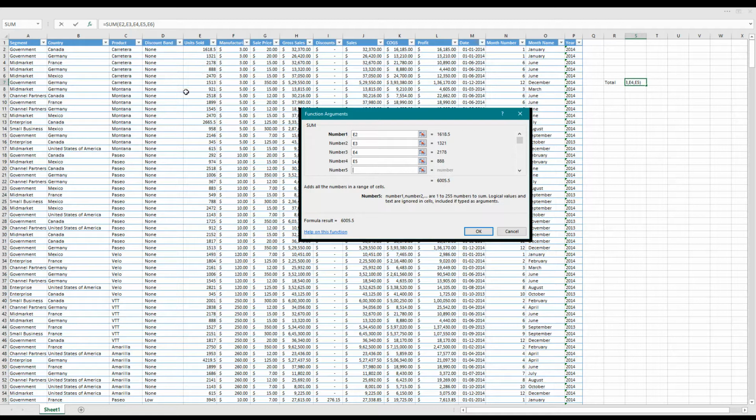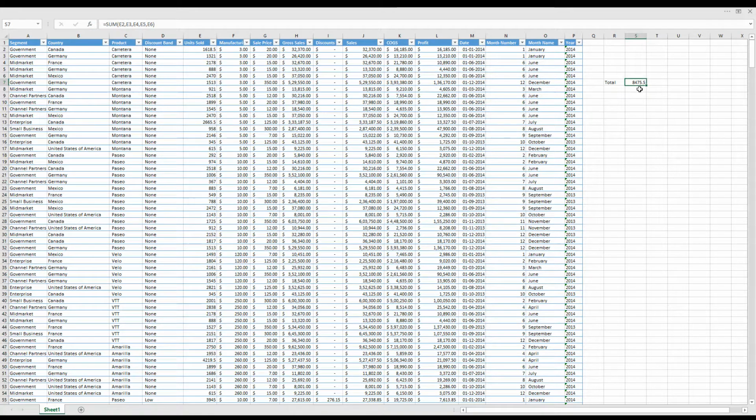I want to do the first five editions. It will give you the first five editions only. So if you want to select more numbers, then you can just put the cursor on the first cell and drag it down. It will take all the numbers. Click OK. It will give you the sum of all of these.